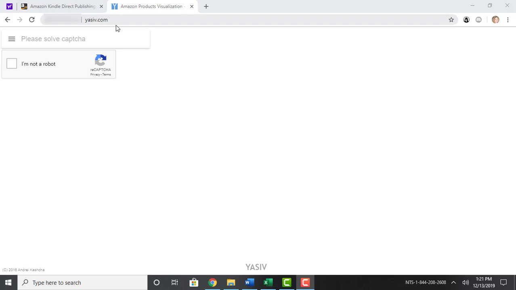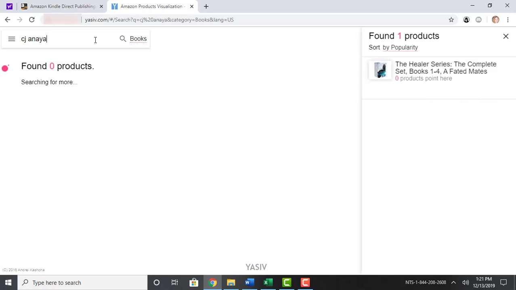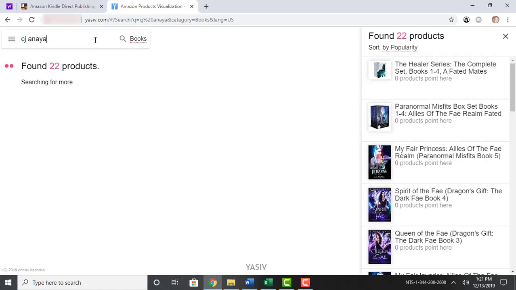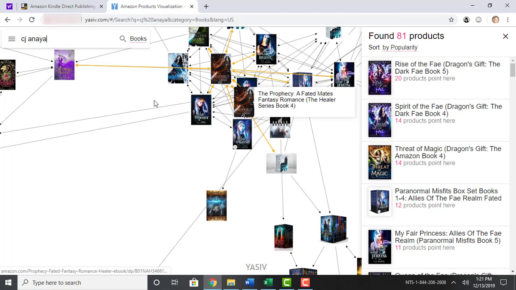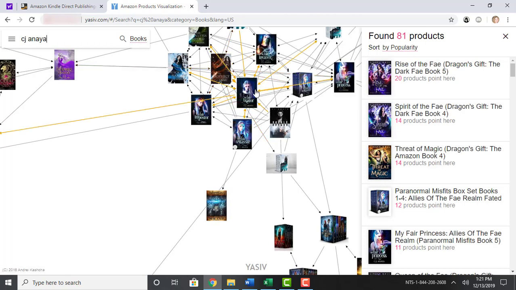You just plug this in, they're going to make you do that. Hey, I'm not a robot, yay. And what you actually do is you search yourself or you search one of your books. So I'm just going to type in CJ Anaya and show you what happens when I pull that up. Okay, so right now it's taking a look at Amazon's ecosystem, I guess you could say, according to your books. So they found 81 products that are linked to my books.